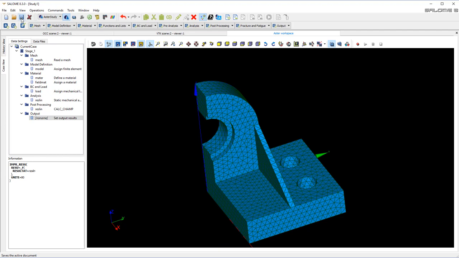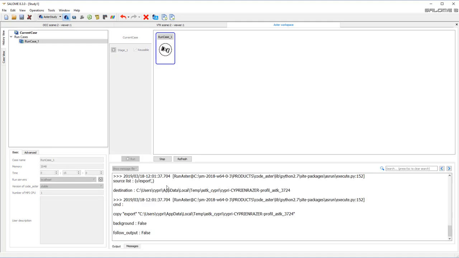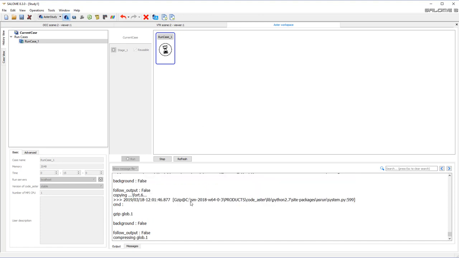Okay. And now I should be set up. So let's try to run this analysis. Let's switch to the History tab, click on the current case, click on the stage one here, and here you have a small button called run. Click on that. And now it's computing. So you should see the process of computation in this window. I hope I will get the green.